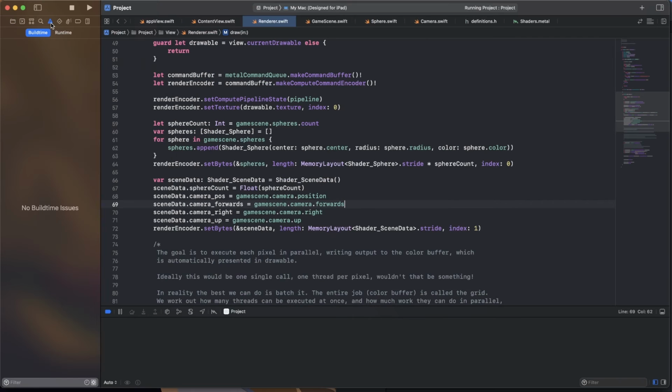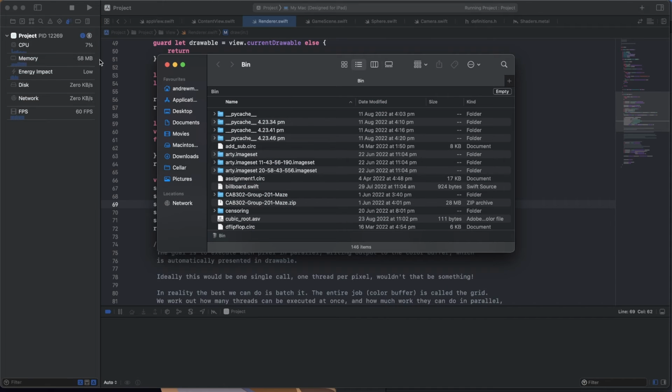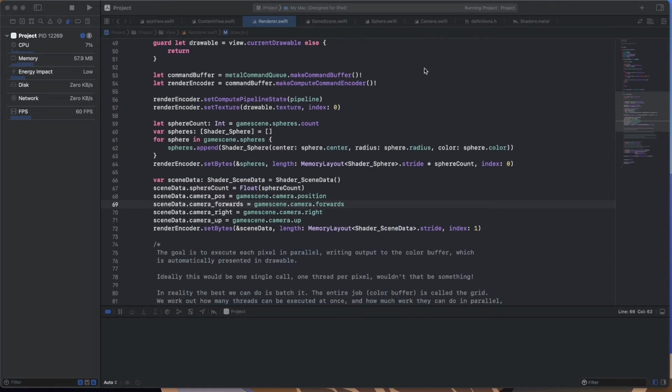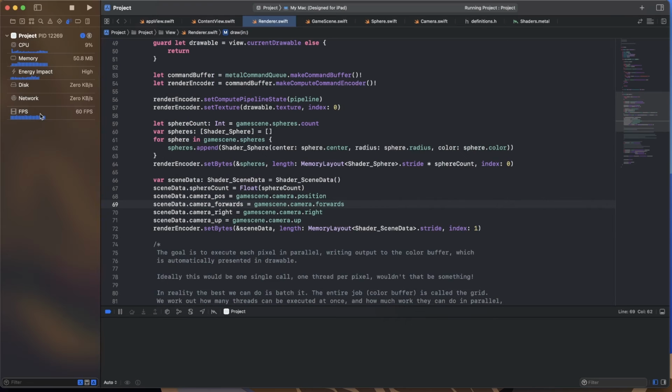We can check over, where are we? FPS is, oops. Jeez. I didn't want you to open like 10 things. Okay, where are we? There we go. FPS is 60. Memory is looking okay.